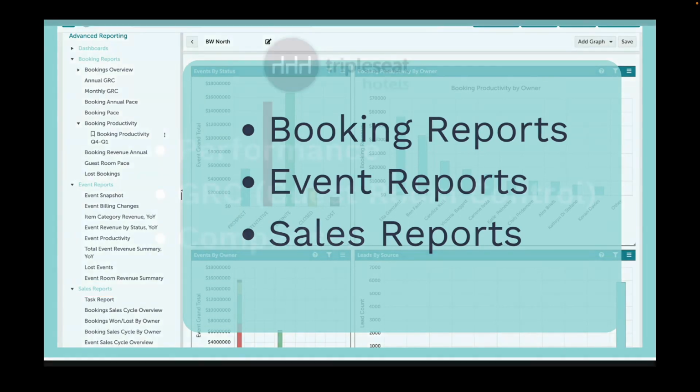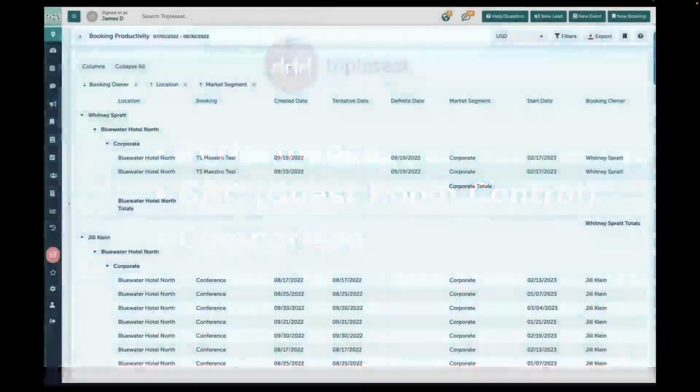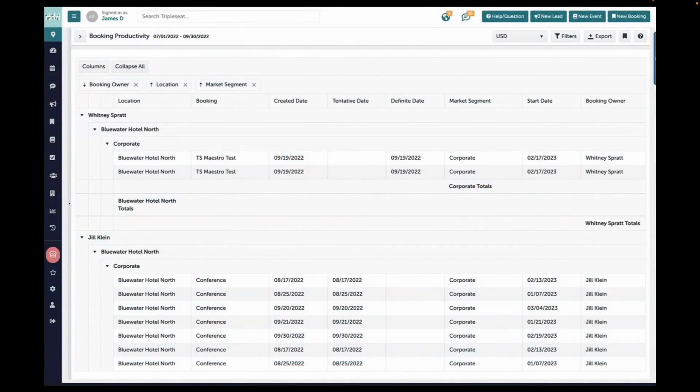Within those three sections of reporting, we have three different types of reports: performance, GRC, which stands for guest room control, and comparison. Let's review the booking productivity report. We're going to highlight the functionality and customization options you'll find in your performance-based reporting. The booking productivity report can be viewed as a status change report, and we're going to customize this as if we were an admin or manager that wants to track the progress of yourself or your team.